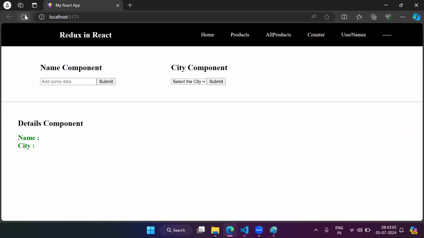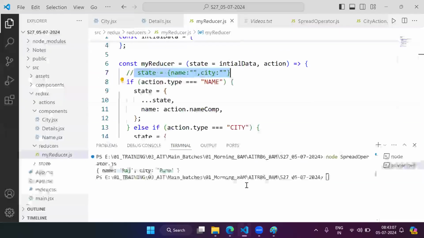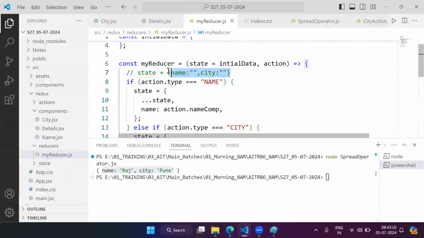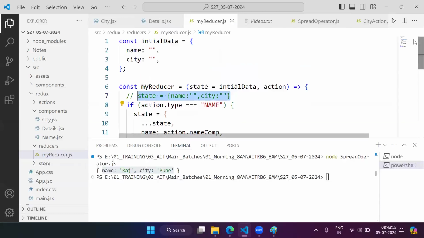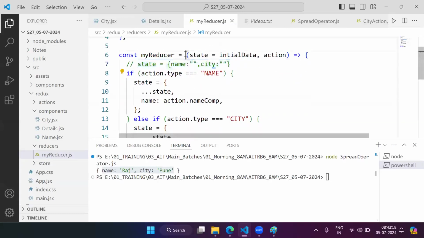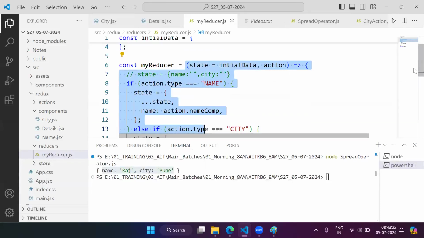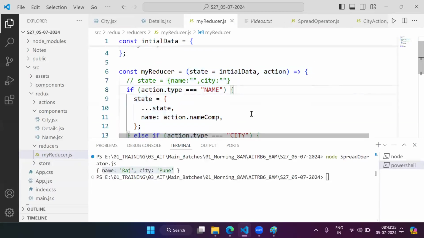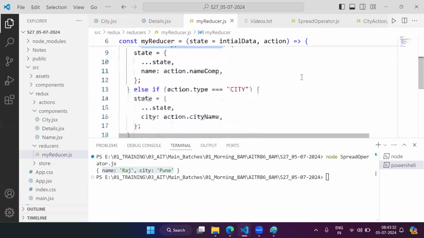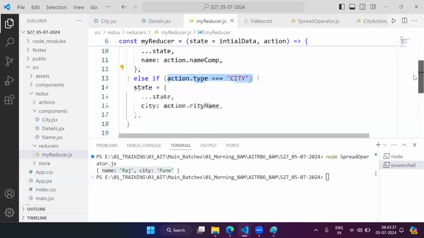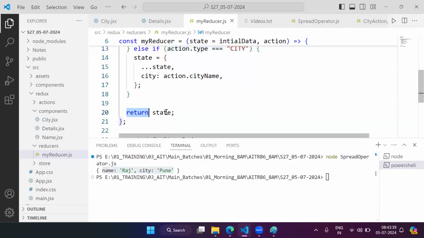So whenever I start my application, inside my Redux store this will be the data. Now why will this be the data? Because whenever you start your application, Redux is going to call this reducer. First time, your action will be undefined. So whenever this function is called, first it will check the condition. This condition will be false. Then it will check this condition. This condition is also false. Then directly it will execute return state.